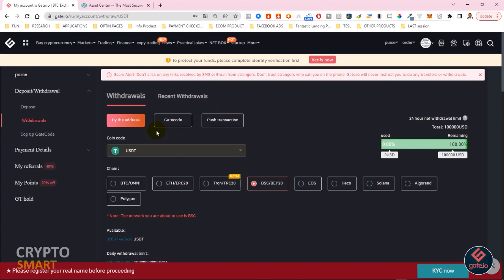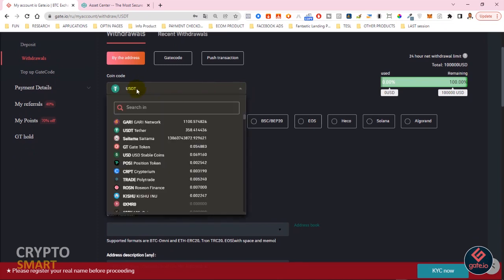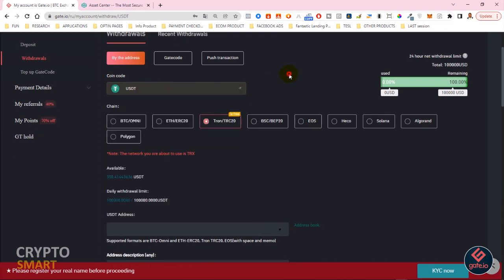So Gate.io is generous enough to also tell you that the Tron network transaction is free. All right, so there's no network fee for transferring crypto between exchanges using the Tron network. So I select the Tron network. Make sure you select the right crypto. Don't select USDT in the other exchange, which in this case is the Hotbit, and come here and select BNB or any other coin. All right, so make sure you select the right crypto.